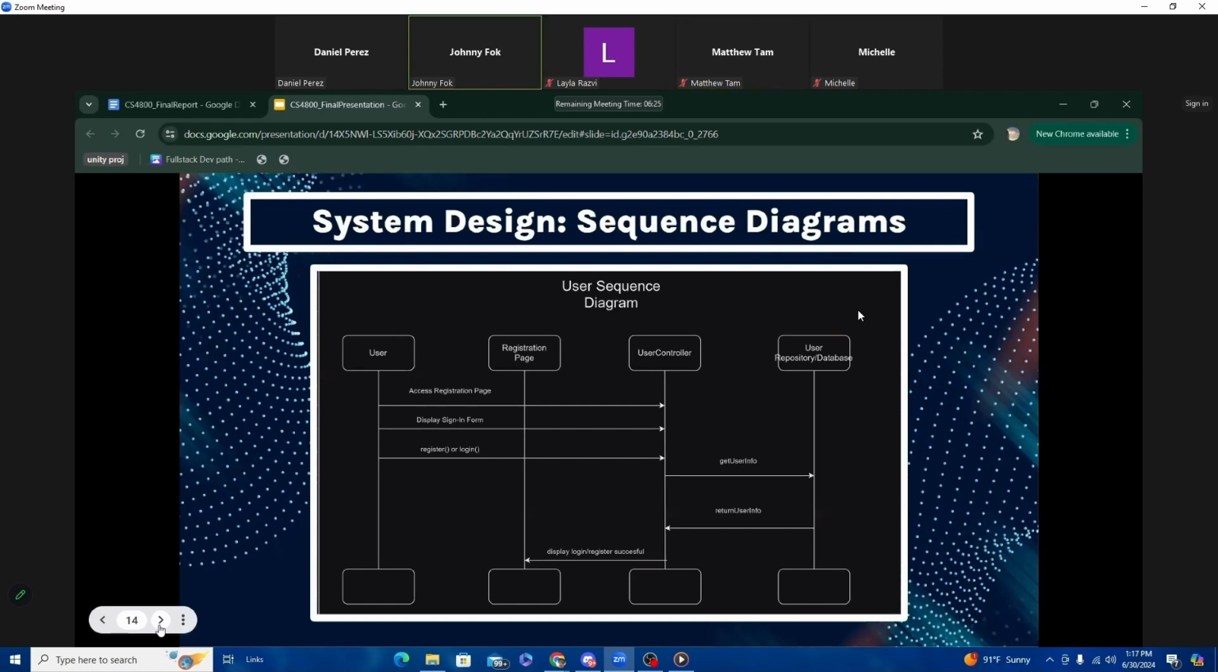So when we were initially designing our system, our sequence diagram consisted of 3 classes, one parent class being the user, and 2 children classes, which are the tutor and tutee. Now, the user class, as depicted in the user sequence diagram, has a user viewing the sign-in page when attempting to make an account or log in. After viewing this page, they can either select register or log in.